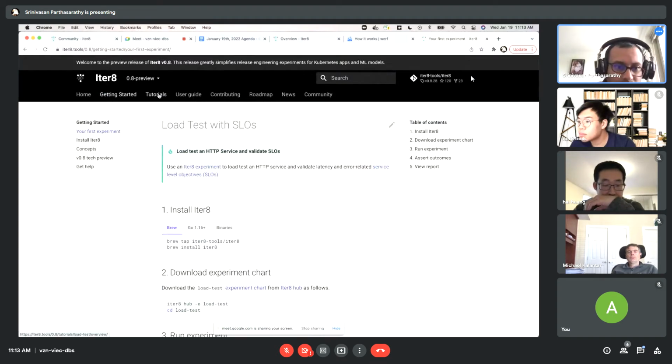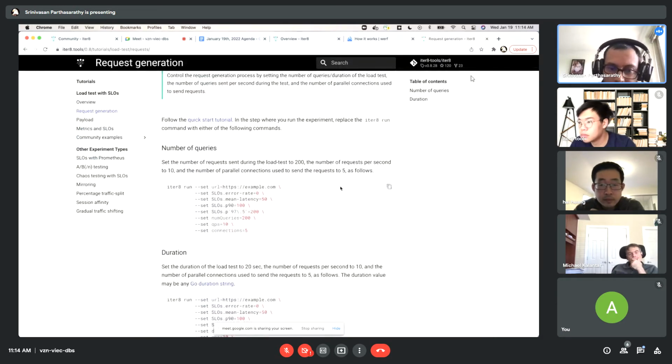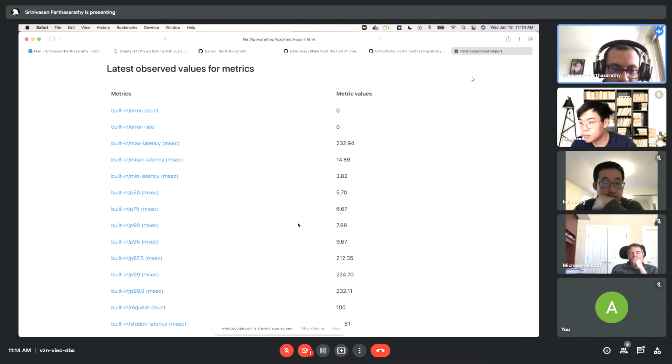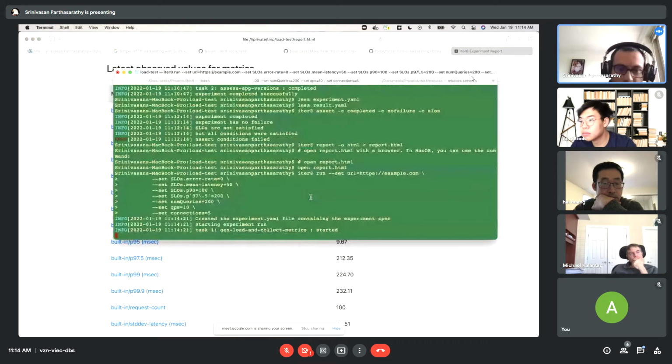Let's take a look at a few other variations that you can do on top of the experiment that we just did. So you can control how the load is generated. For example, you can control the request generation process by setting the number of queries, the requests that you're sending per second, and the number of parallel connections that you're using. So the Helm chart now makes it drop dead simple to set all these things. So this is how this works. And let's see. I would expect it to fail again because it's the same SLOs.